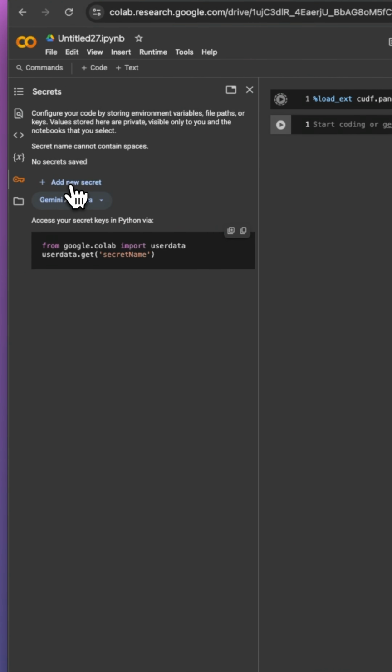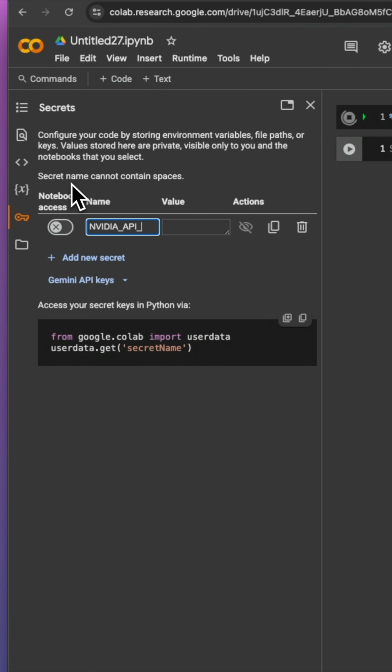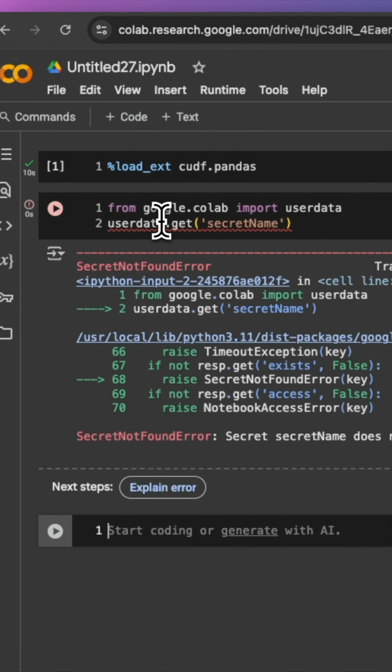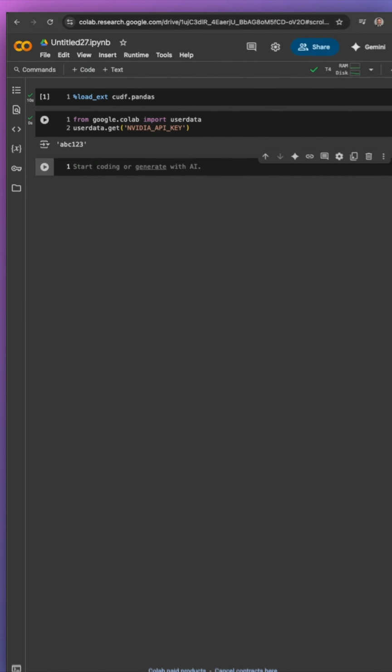Click this key button, give your API key a name, then paste the value from before. Give your notebook access, then copy and paste this code into a cell. Don't make this mistake, put the right name, and now you have access to that key.